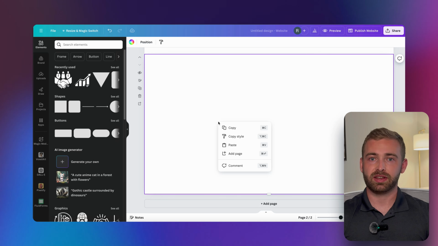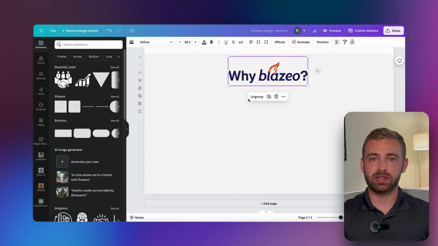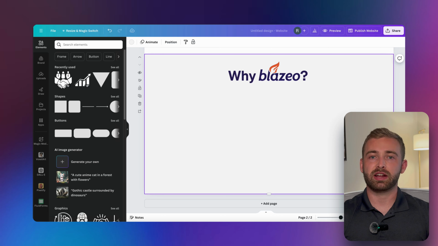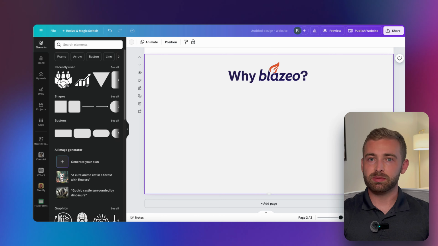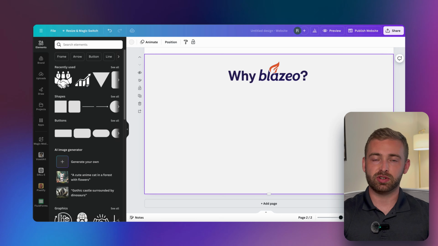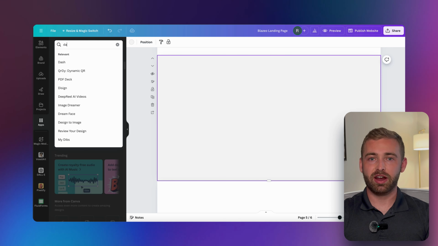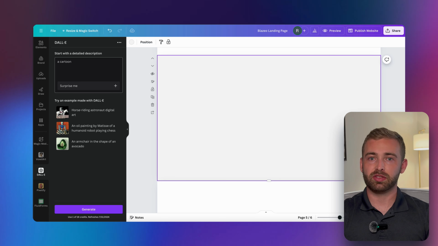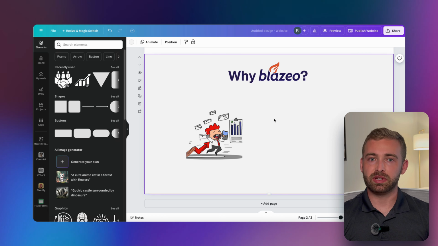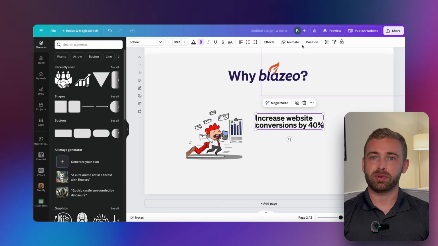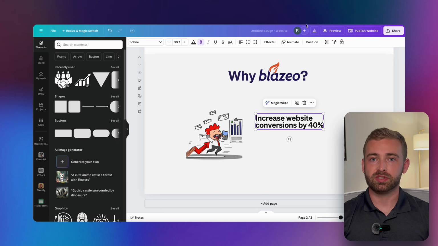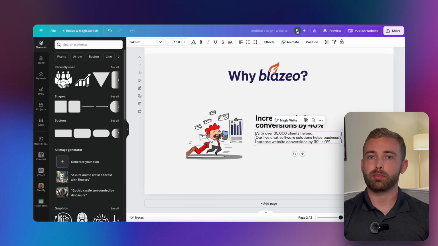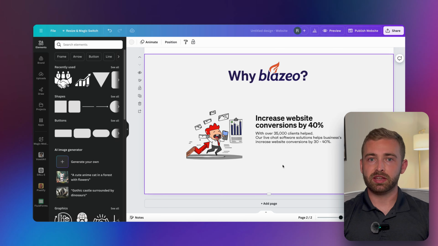Now we can move on to the next section. We're going to title it Why Blazeo? And the purpose of this section is to back up the original claim in your hook and really drive the point home. But you also want to keep it simple enough that it can be read and understood in just a few seconds. I created this graphic by using Canva's integration with DALL-E and just kept trying different prompts till I got the one that I wanted. We want a heavy-hitting reason here, something that really adds to the wow factor of your offering. For us, it's the fact that we increase website conversions by up to 40%. Then a couple of sentences below this to elaborate on this point. And we'll want our CTA just below this as well.